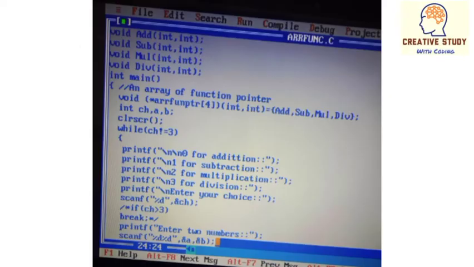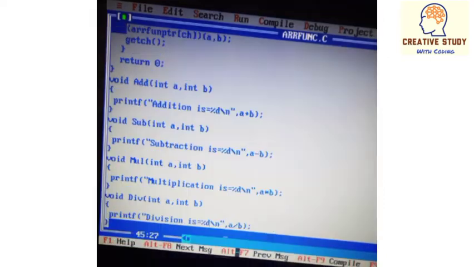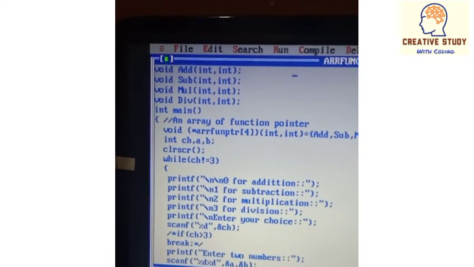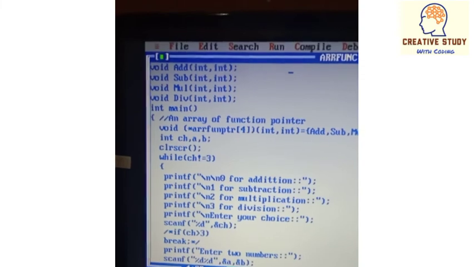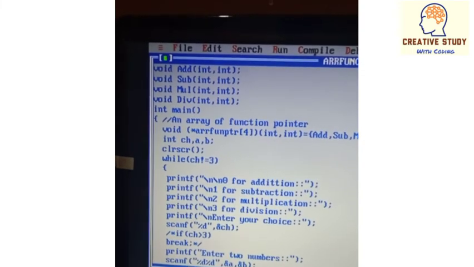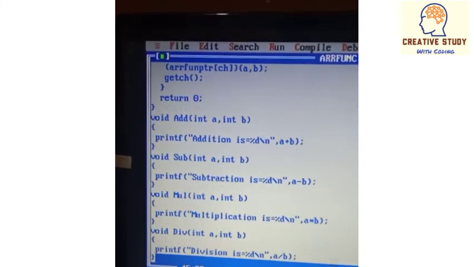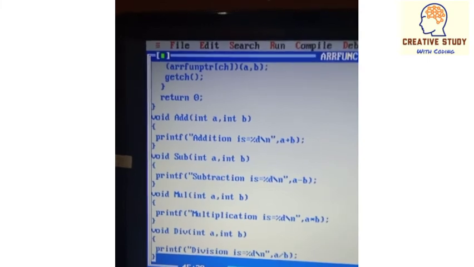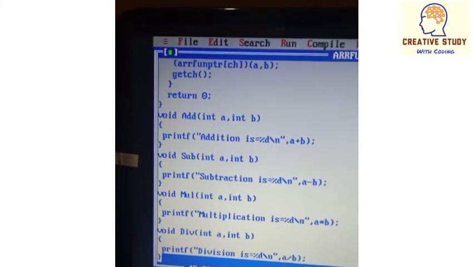Now let's see its example. This program performs addition, subtraction, multiplication, and division just like a simple calculator. For this, four functions have been created, and all these four functions have been used in the array of function pointer. And finally, by invoking it, the user can make his or her own choice at runtime. Compile and run it.